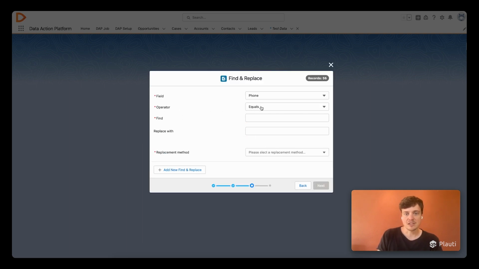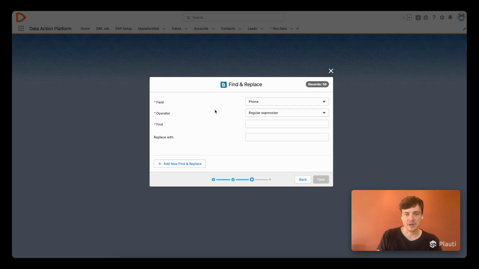As an operator, I can change equals to regular expression. And a regular expression we can use to analyze a value and replace it with a partial value. So what I want to do, I want to use this regular expression, which looks for a plus sign, which is followed by a digit between 0 and 9. It can be any number of digits, and it ends with a plus sign as well. And I'm going to replace it with a plus sign. And that will get rid of all the duplicate country codes in my phone field.